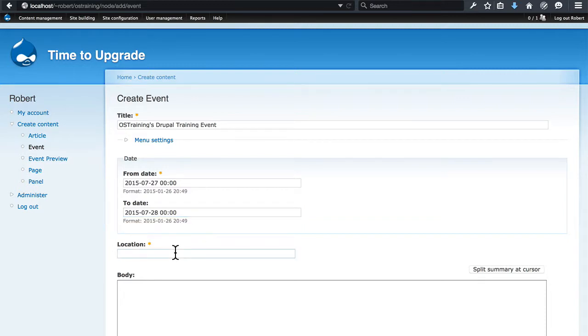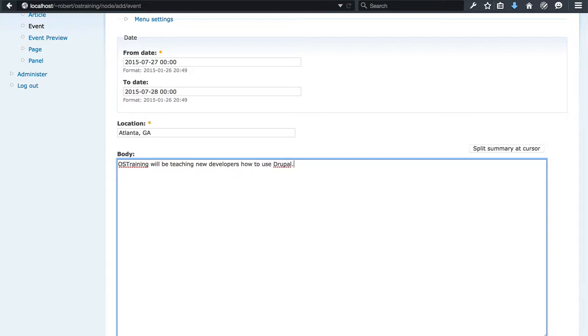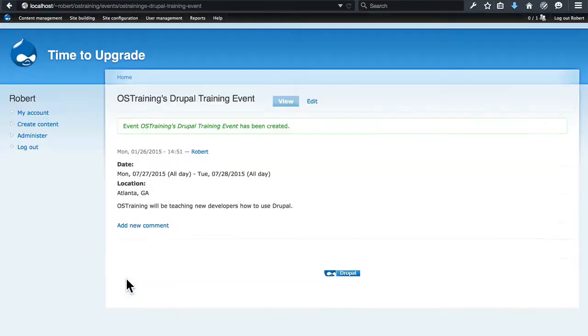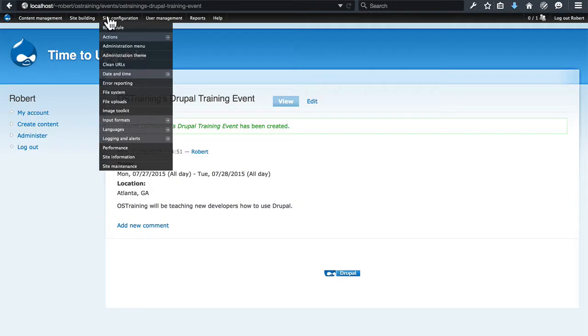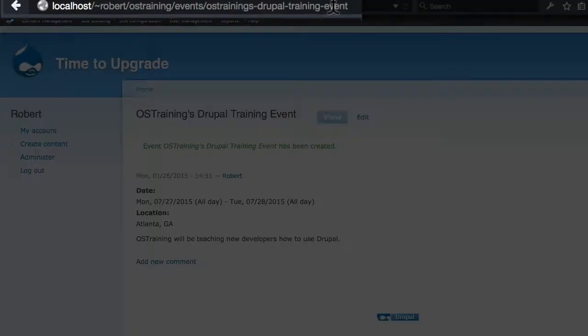For the location, this is going to be in Atlanta, Georgia. So we'll type that in. And let's just use a very simple body. We'll say OS Training will be teaching new developers how to use Drupal. Everything about this should be fine. Let's save. We can look and see that Path Auto is in fact working exactly as we wanted it to.